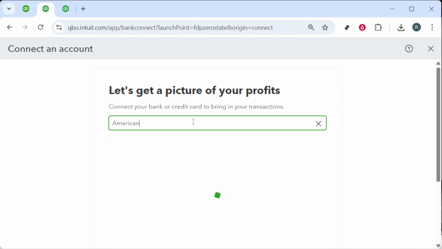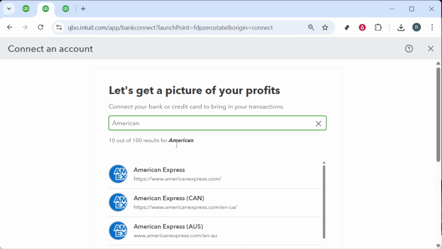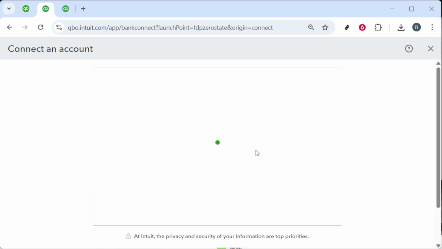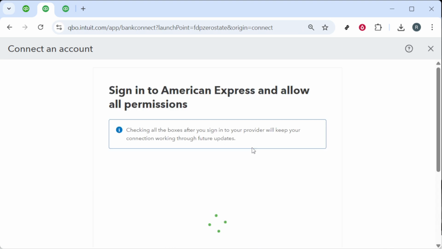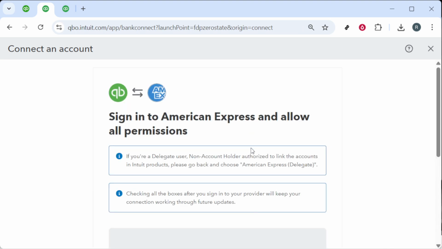In the search bar that appears, type American Express. Be sure to enter it correctly to find the right option quickly. Clicking on American Express will lead you into the next phase of the connection process. From here, click on the option that says Sign In to American Express.